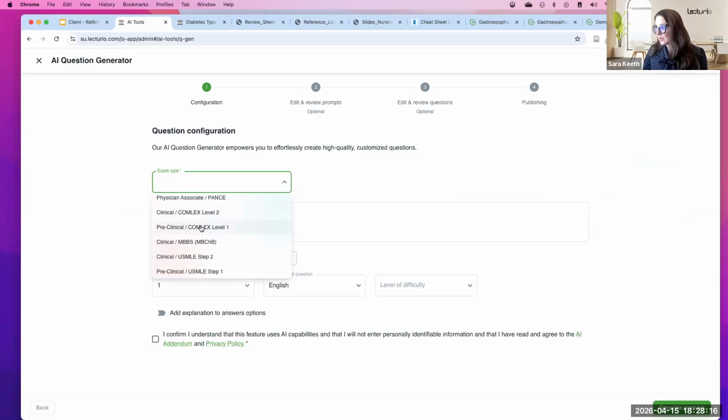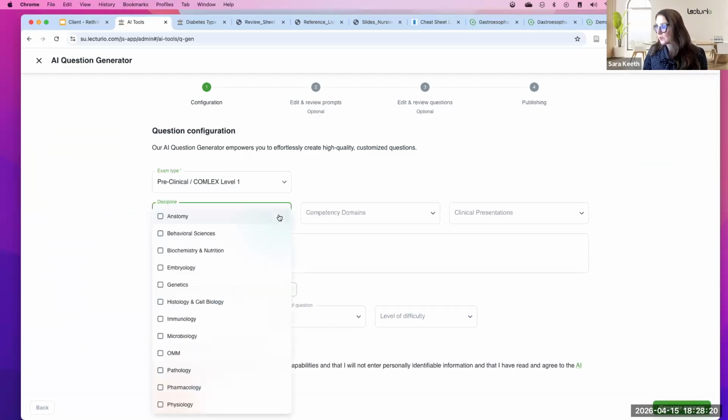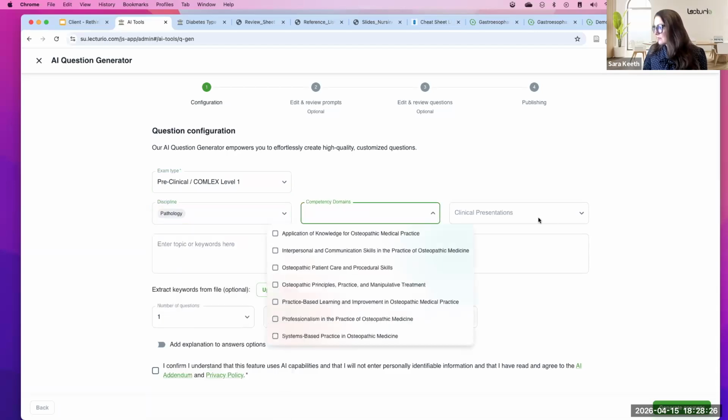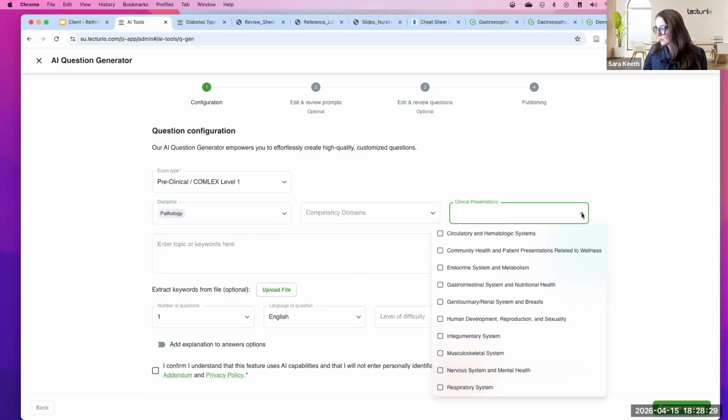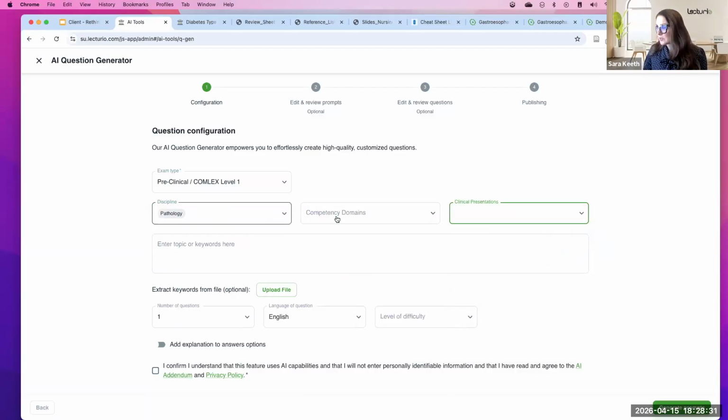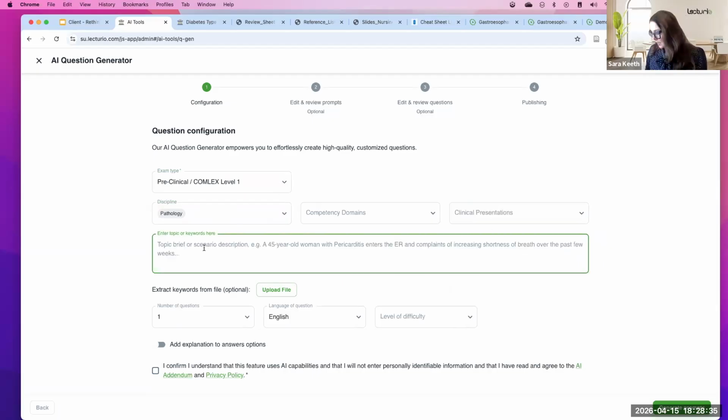Let's do a NCLEX level 1. You can select the discipline that you'd like. You can select domains, clinical presentations, and these categories will change, of course, depending on the exam type that you've chosen. And I'm going to use our topic of the day, the pathology of GERD.